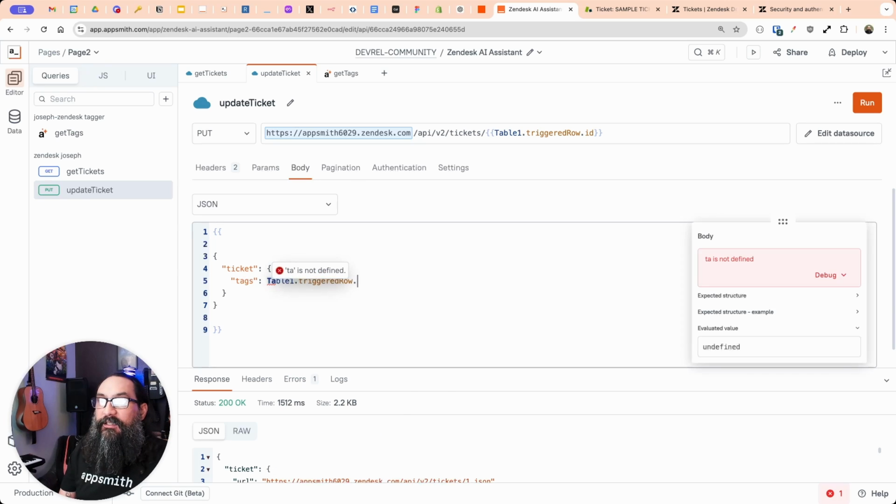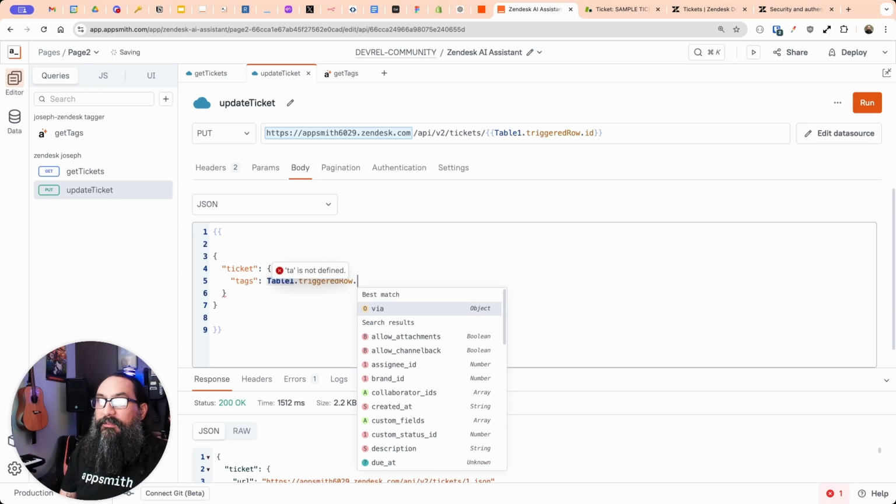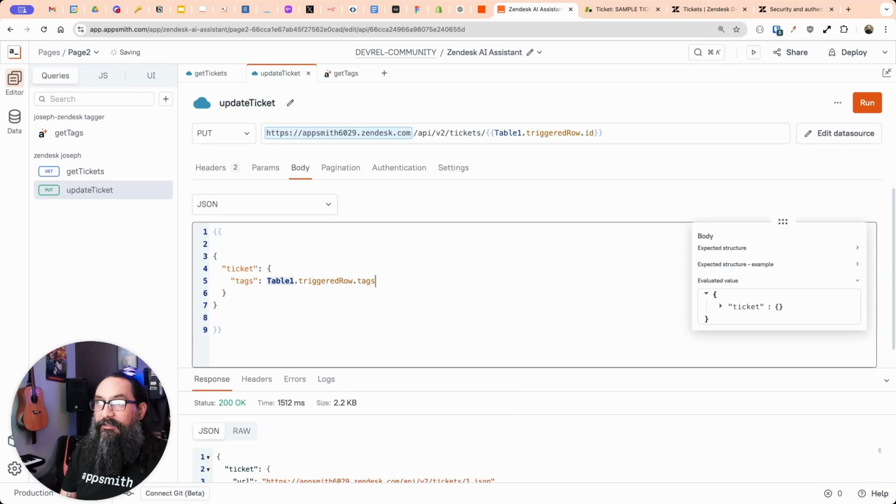And that's also going to come from the triggered row tags. There it is. And then I need to join this with other tags. Now, if you're doing this in a separate JavaScript function, you could set it to a variable and use push and lots of other options.